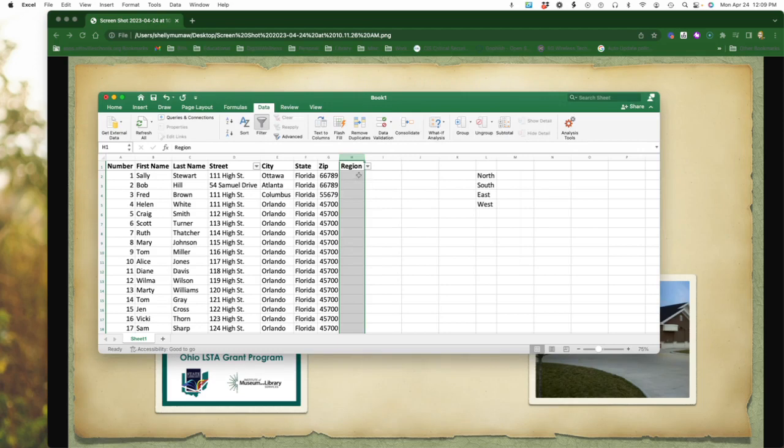And what's going to happen here is now when I go to my different cells, I have a drop down and I can pick south. I can pick east. So this is how you would make a drop down.